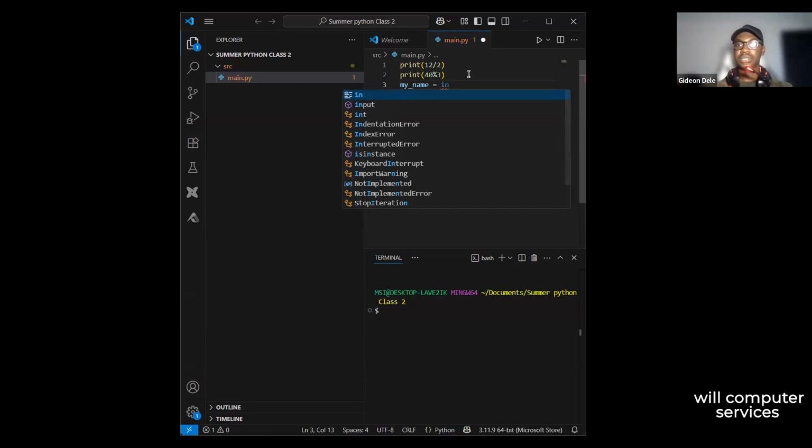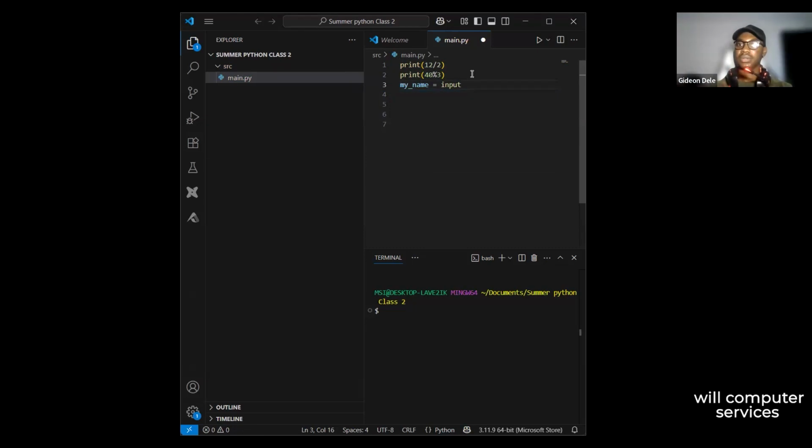So I'm using the input function now, and inside that input function, okay, I said something in the last class. How do you recognize a function in Python? Anybody want to remind me? Or what characterizes a function in Python? You can unmute your mic if you want to talk, please.